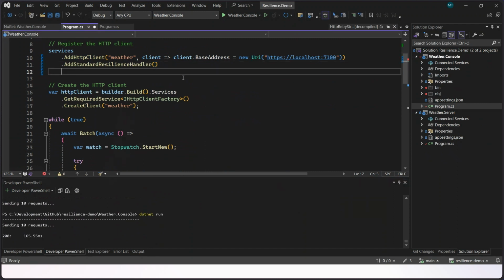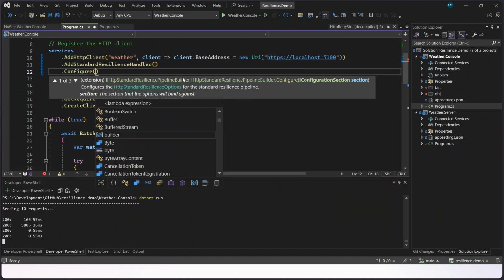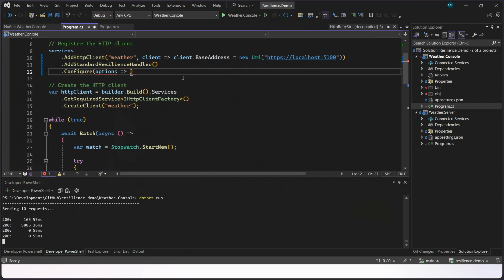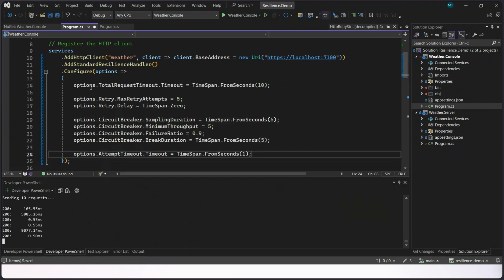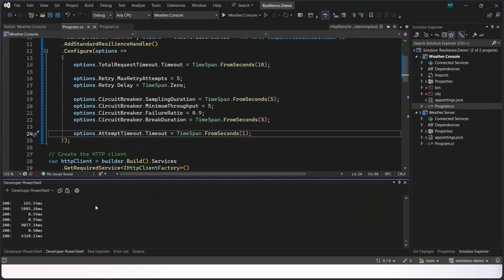If you want to fine-tune the behavior, you can use the configure extension and change the options. And let me just copy and paste the options I have used in the custom pipeline. And if we run our sample, everything should work just fine. Now we got some really great pipeline that works just fine.